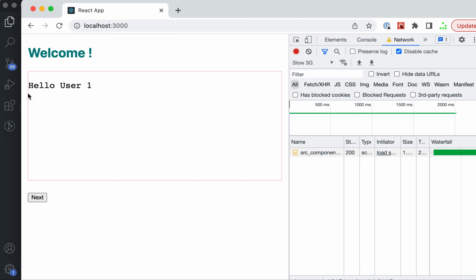But once Hello User 1 is there, if you click, you can see that Hello User 1 stays, and then Hello User 2 comes, with no loader in between. So we are successfully able to remove the loader from between user 1 and user 2. But unfortunately it got removed from the beginning also.